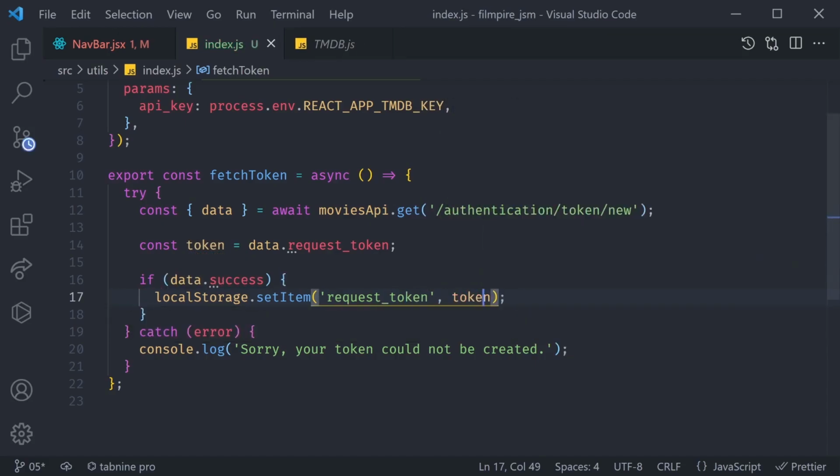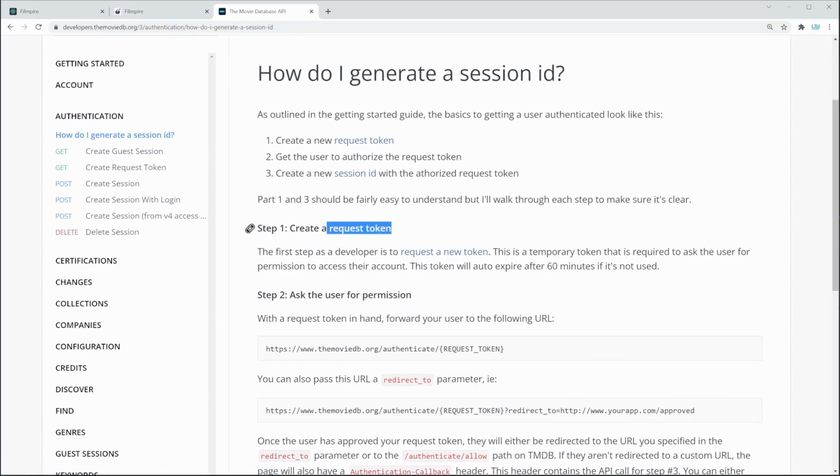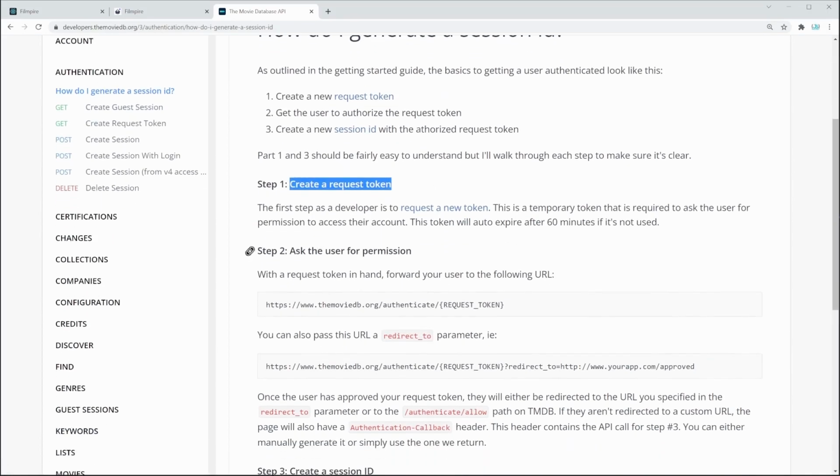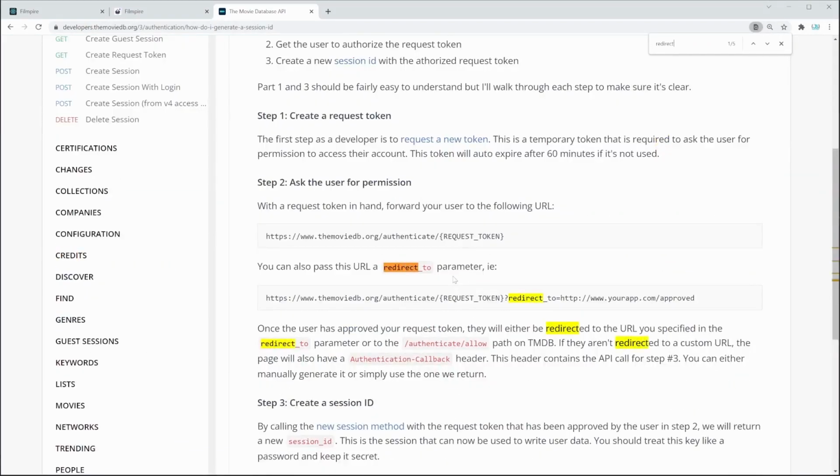Finally, we have to use that token to redirect to a special page. We can even get the information about that right here. We've just done the first step, which is to create a request token, and then we need to ask for the permission, and finally we have to redirect. So this is the URL we need to redirect to.